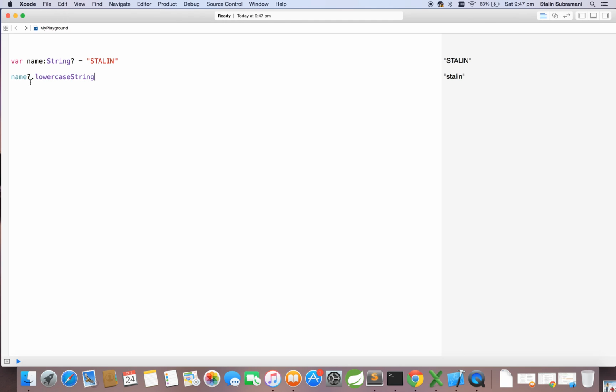I can also force unwrap. Whatever the case, you just go and execute, call the lowercased method. When I do this, what happens? Let's see. It is not giving any error because we have a value in the string. We have a value in name.